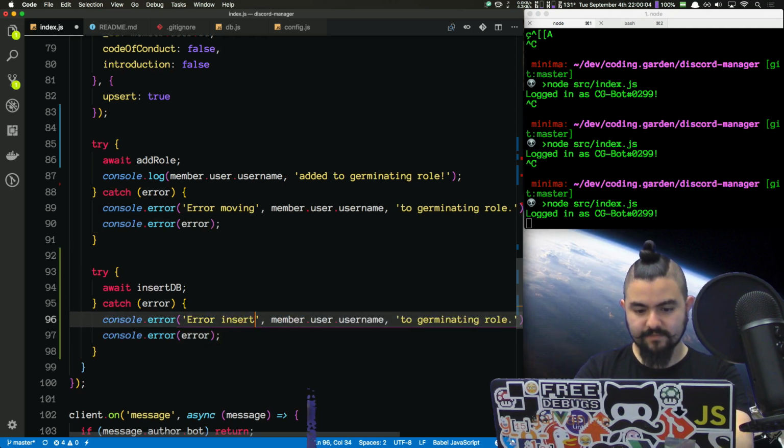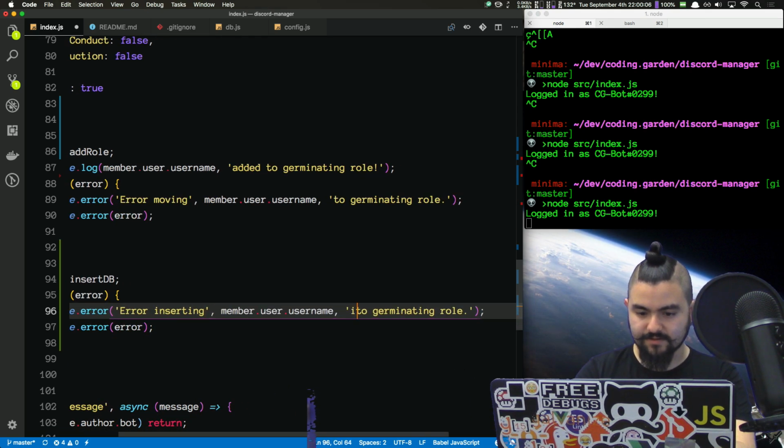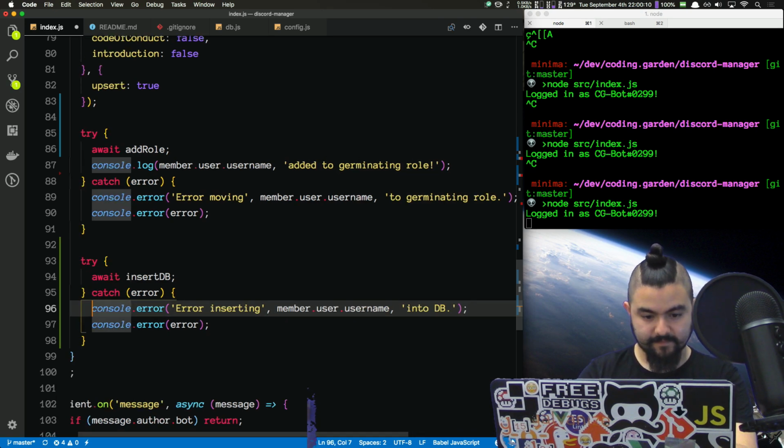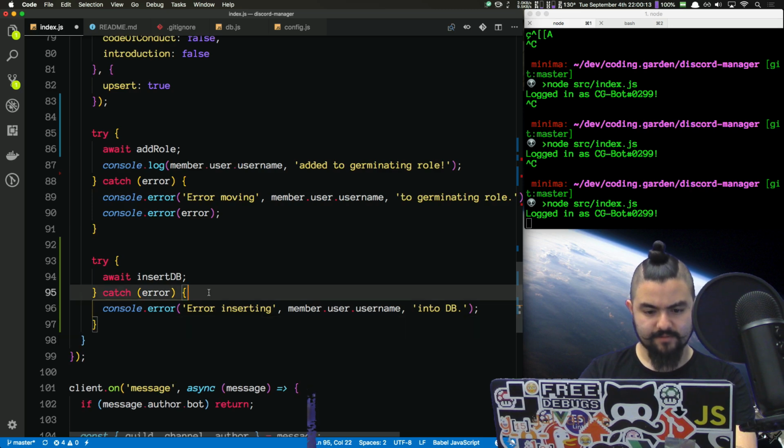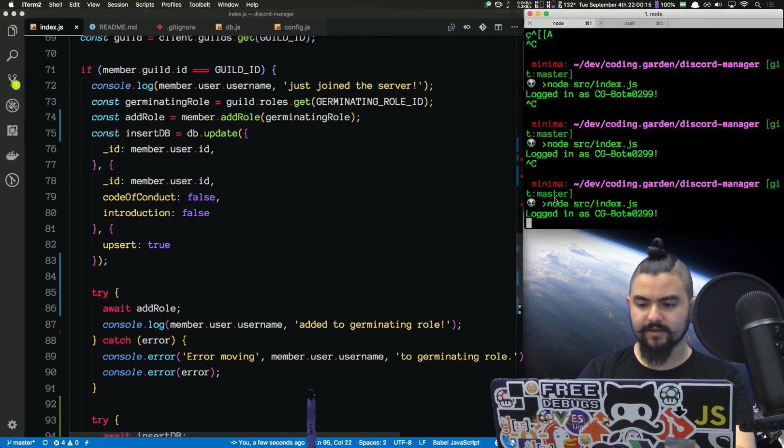Error inserting into DB. Won't log the error. Okay, that's nice.